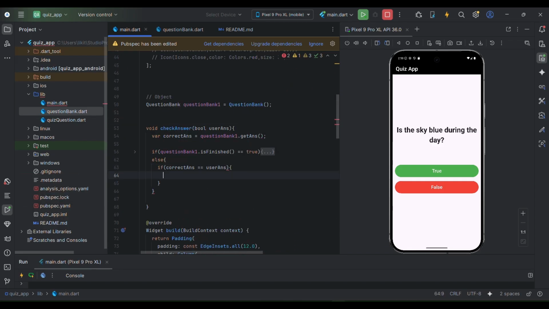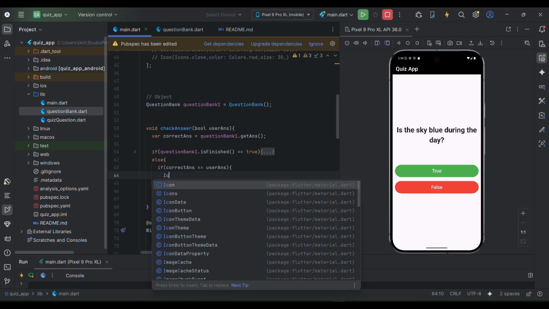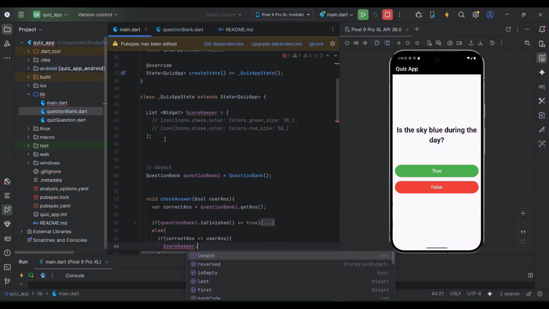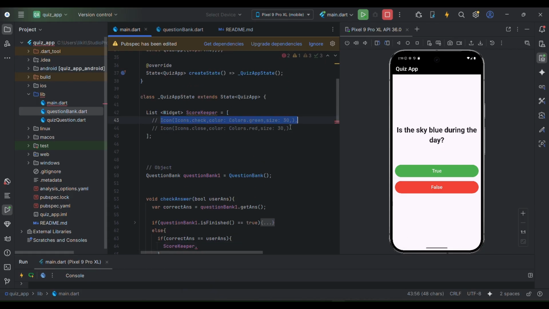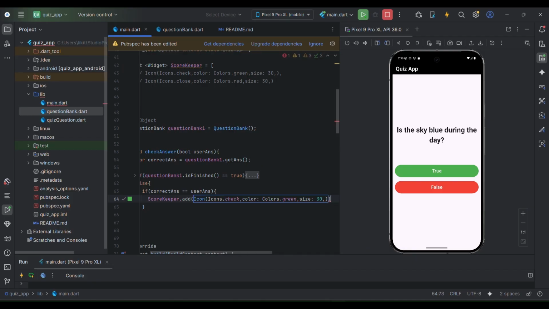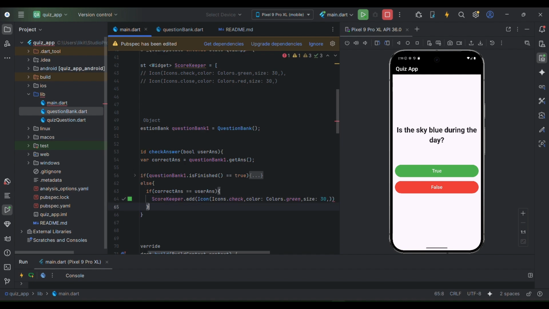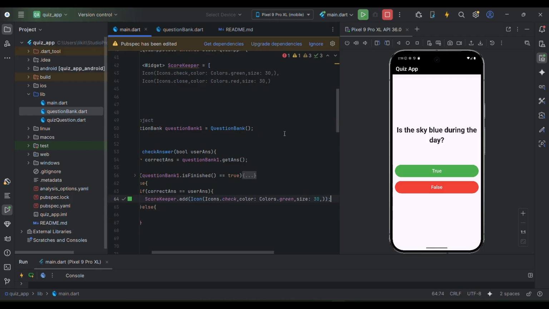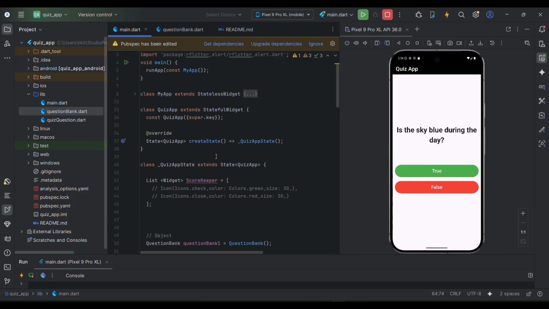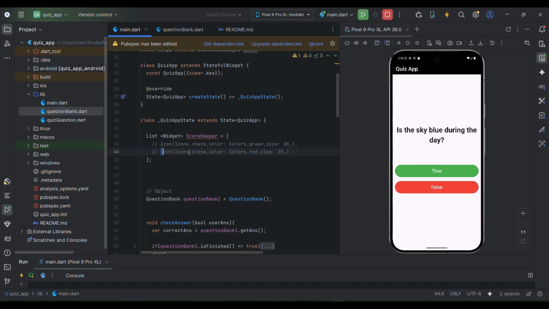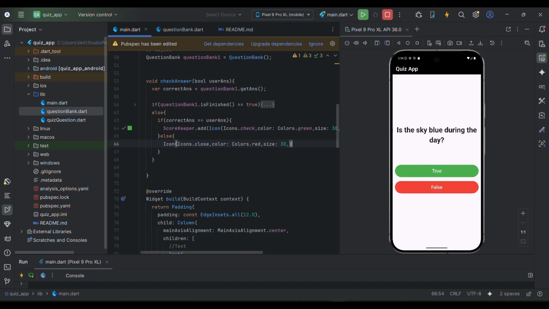Okay, if it is correct, if the correct answer equals correct, we just have to insert for the scorekeeper, we just have to copy the same icon, we just have to add that icon to here. Okay, else, there is a little error, make sure you end each statement. Else, if it is not correct, I just have to replace it with the close icon. I'll just copy the same thing, come down here, paste it.